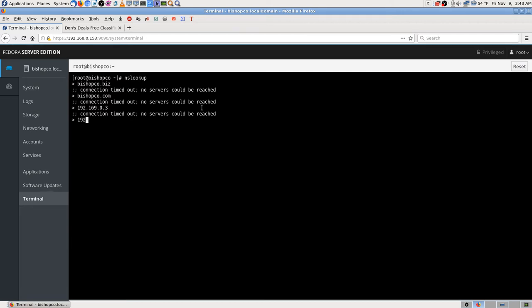Okay. I put the wrong .153. Try the right IP address. There is no 0.3. Well, I mean there could be, but no, there's not. That's not even an IP address in my network. It starts with 100.0.100. But it's still not going to work.